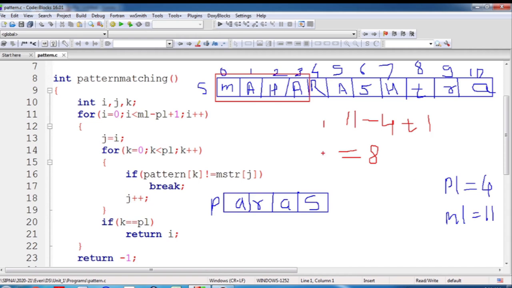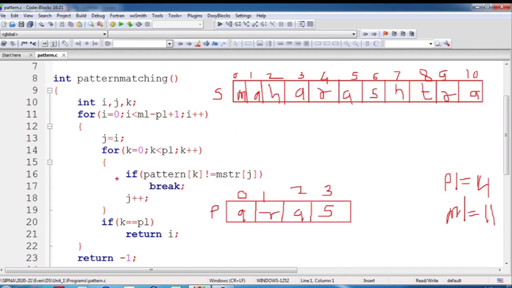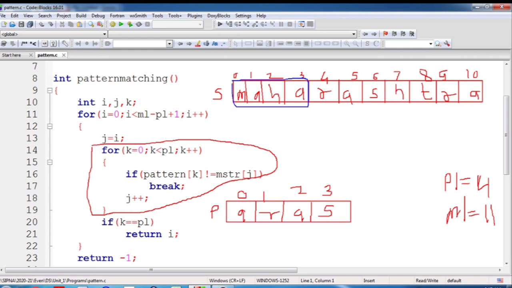Let me draw everything once again. Now what is the meaning of the second for loop? The second for loop will check all the characters of the pattern with characters of the current substring. So when I equal to 0, our current substring is this one, and this for loop will check all the characters of our pattern with the current substring.